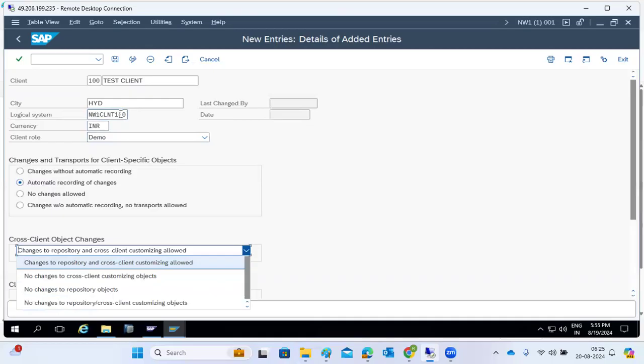Means if the developer develops the changes in the 100 client, you can also access that object from the 0001 client, you can also access it from the 500 client, you can access the object from n number of clients. That is called cross client, applicable for all the clients.